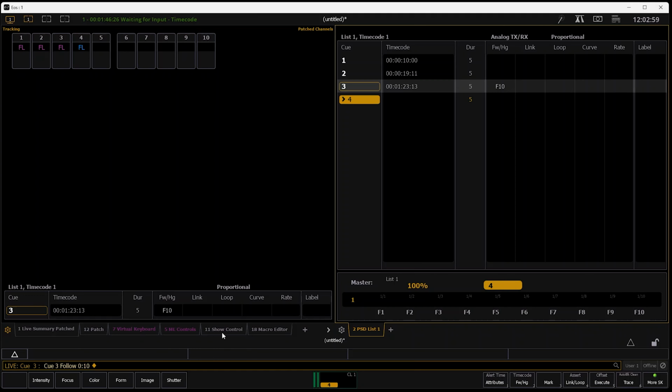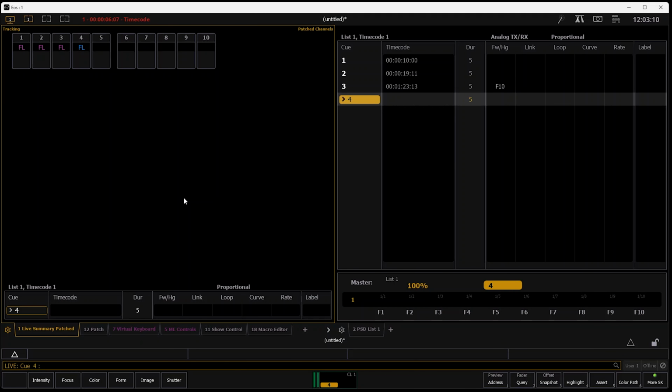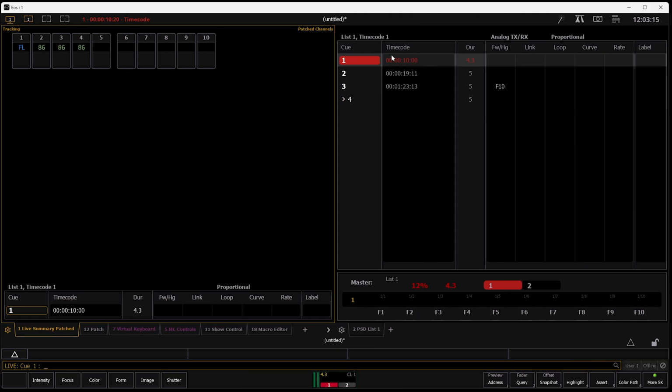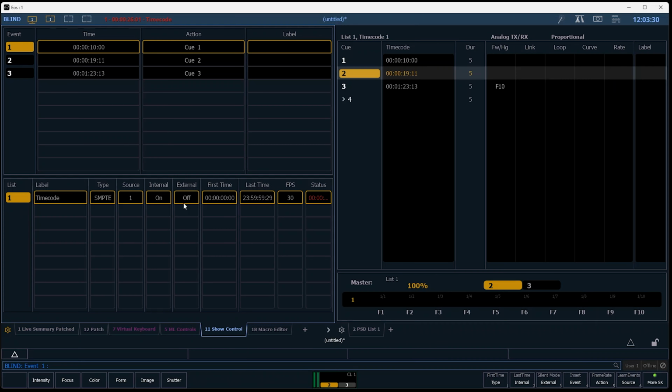And then we'll go back into show control, and I'm going to go event 1, we're going to set the time to 0. And then we're going to turn off external, and we're going to see how time code actually fires off things here. So when we get to 10 seconds in, that fires. And then 19 seconds will fire. And then we won't even wait to get that far into it. So let me turn that off.